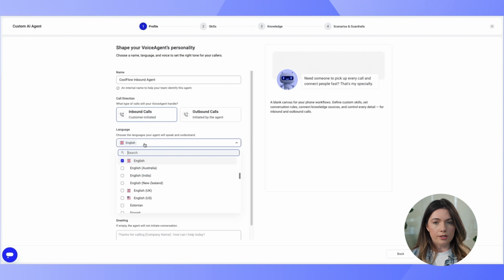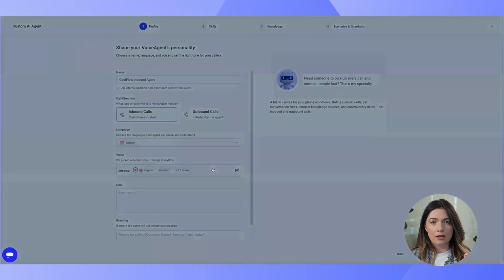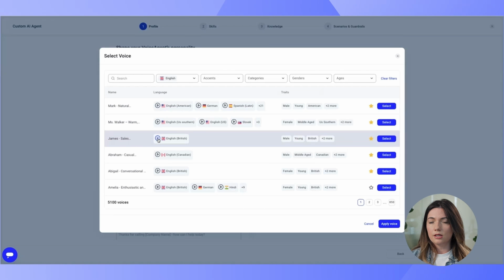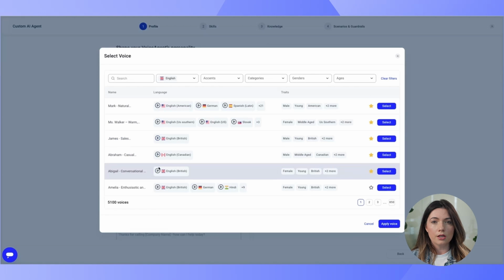Now let's pick the voice, and I really want you to take a second here. There are so many voices, but remember, this is the first thing that a potential customer hears from this business. For a trades company, you want something that sounds confident and straightforward, not too corporate. So go ahead and play a couple of these voices and pick the best one for your use case.